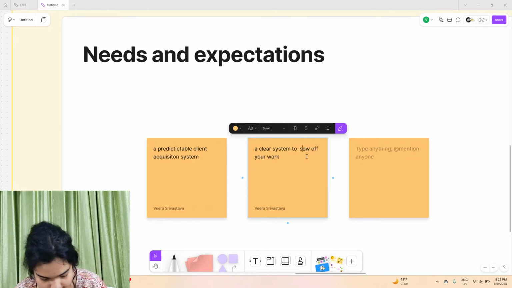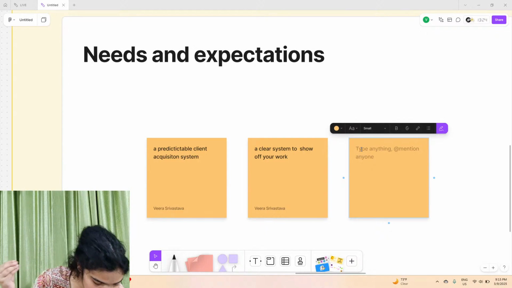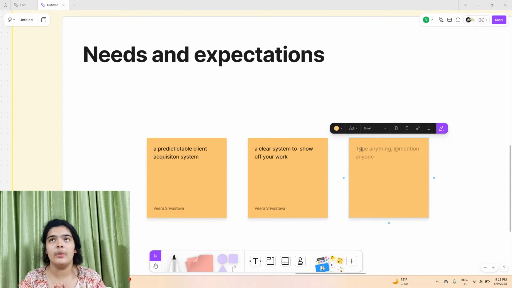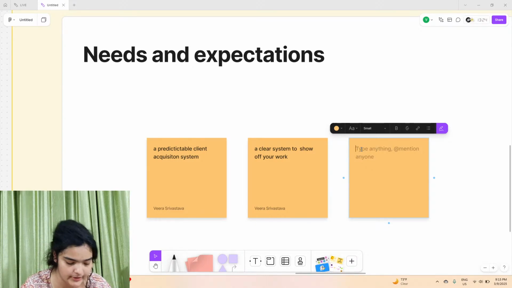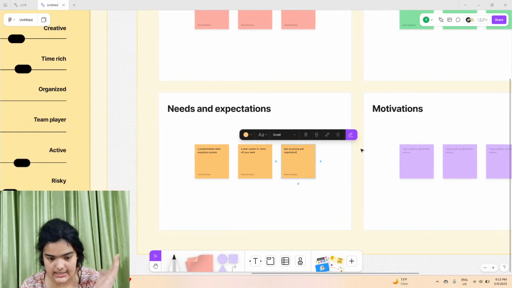Hold up, my typing is poor at best, but anyways, another need and expectation that the user could have is clear guidance on pricing and negotiations. Every single one of you who has freelanced knows that when you're just starting out, getting a couple of clients and getting them to get the right price, getting the right negotiation becomes very important. So tips on pricing and negotiation could be a good want, right? Negotiation. All right, so these are the needs and expectations.